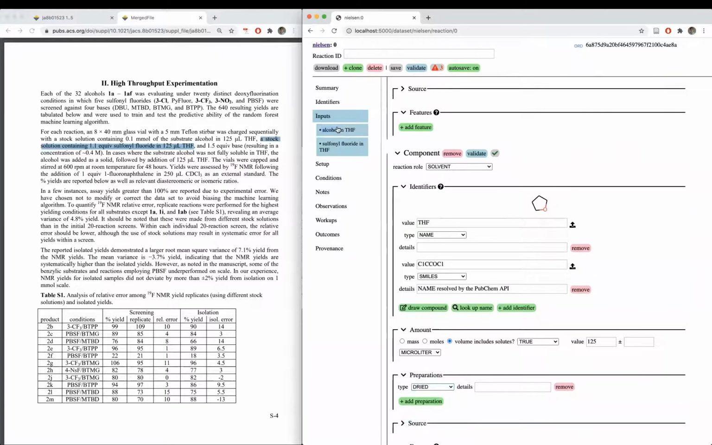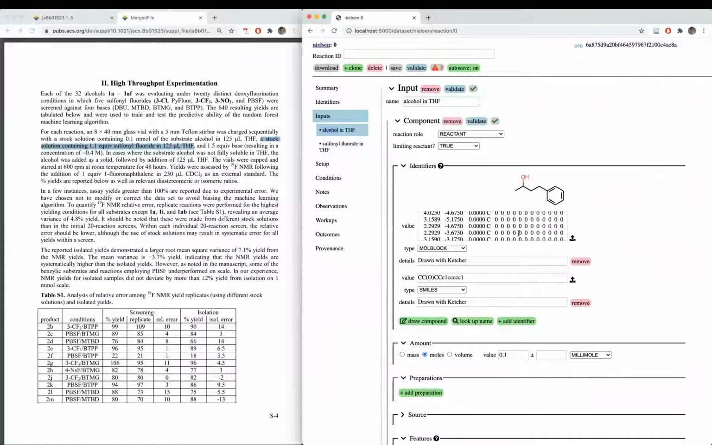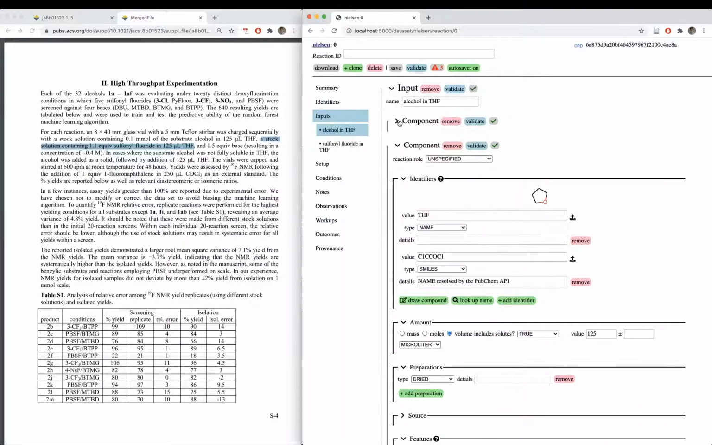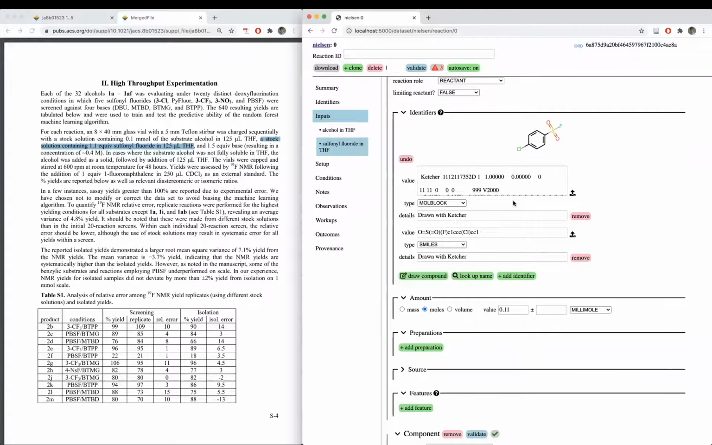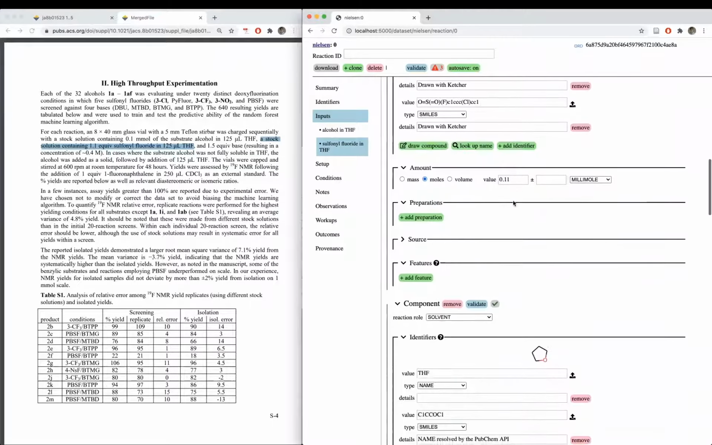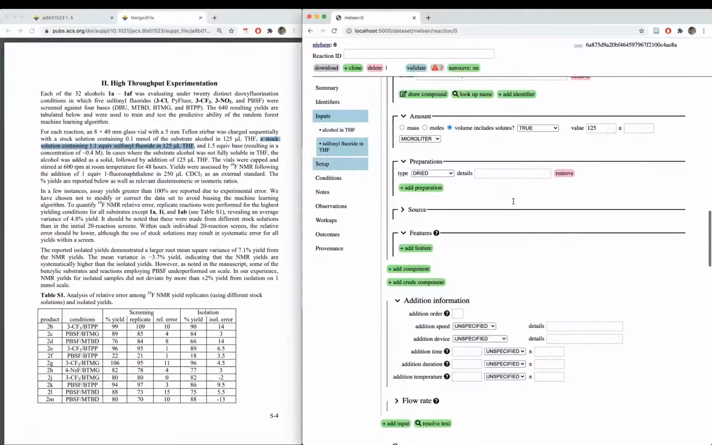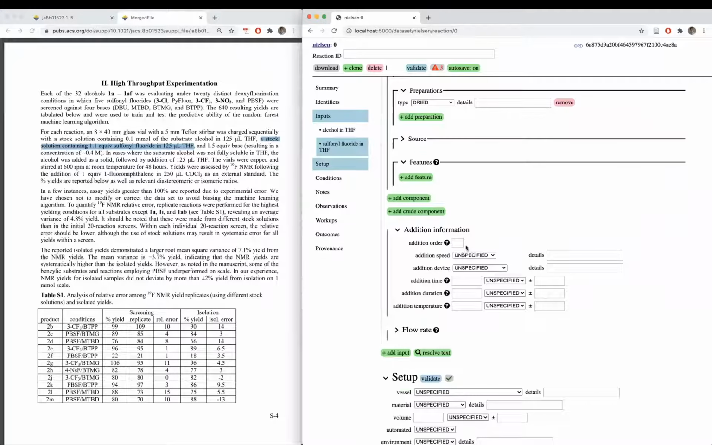Actually, let me just go back up to my alcohol and THF. And let's see. Yes, I forgot to specify the solvent role for that stock solution, so we'll fix that. Great. So I've got the two components defined for this input. We still need to define the addition order. So this is going to be a sequential addition. So we'll call this addition order 2. And again, no details about speed or temperature, so we leave them as is.